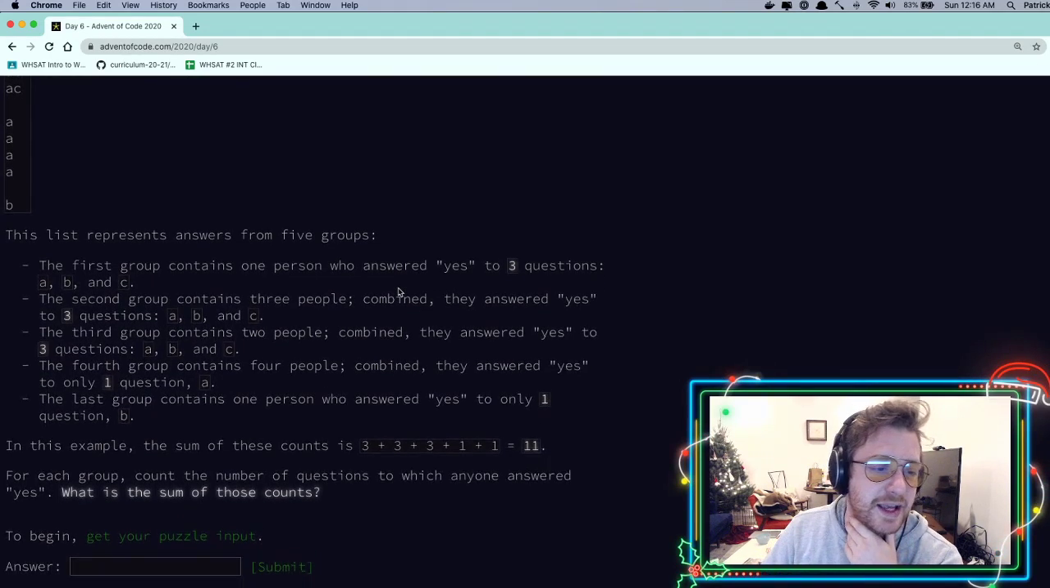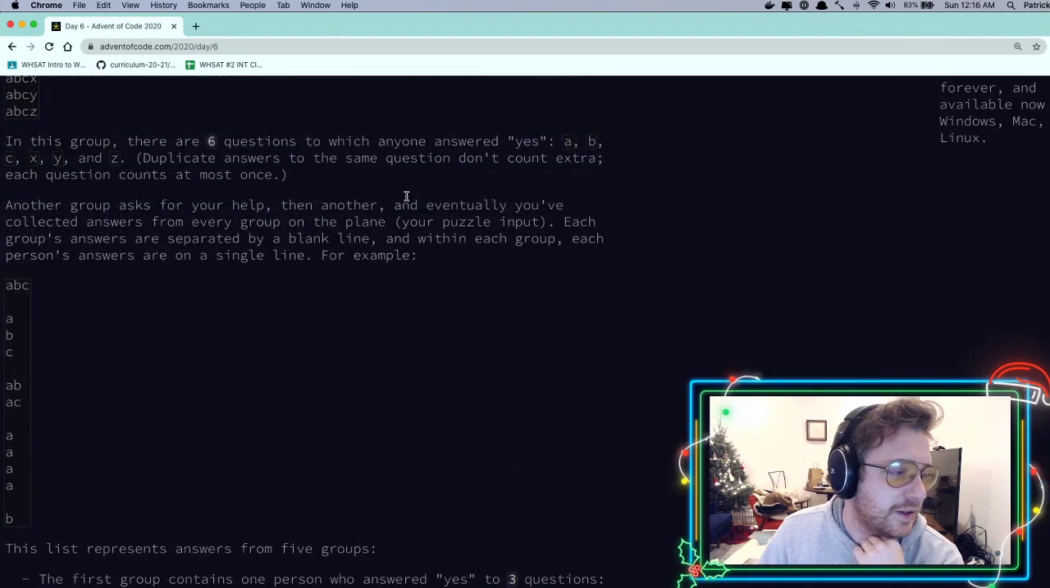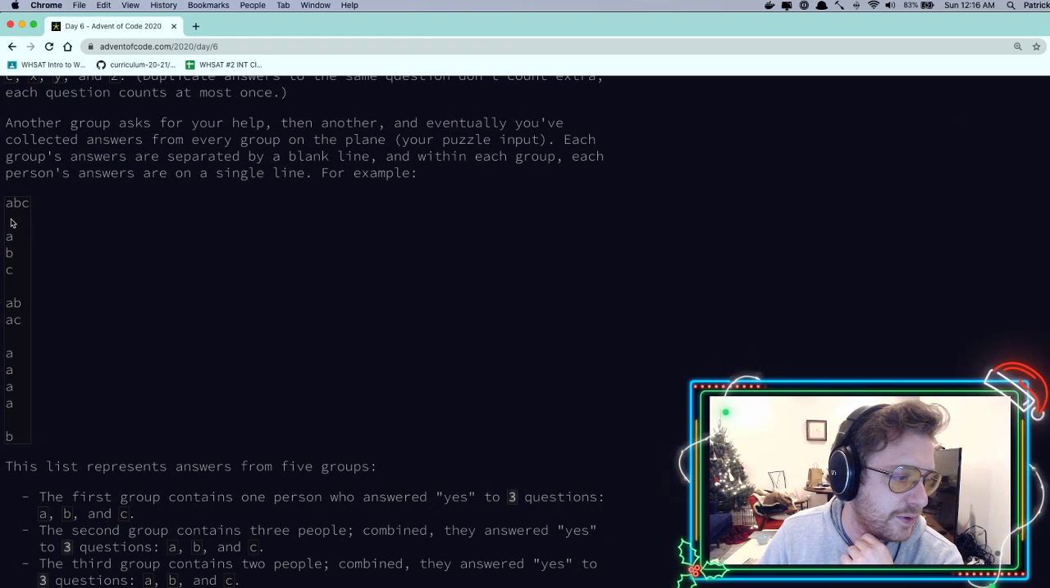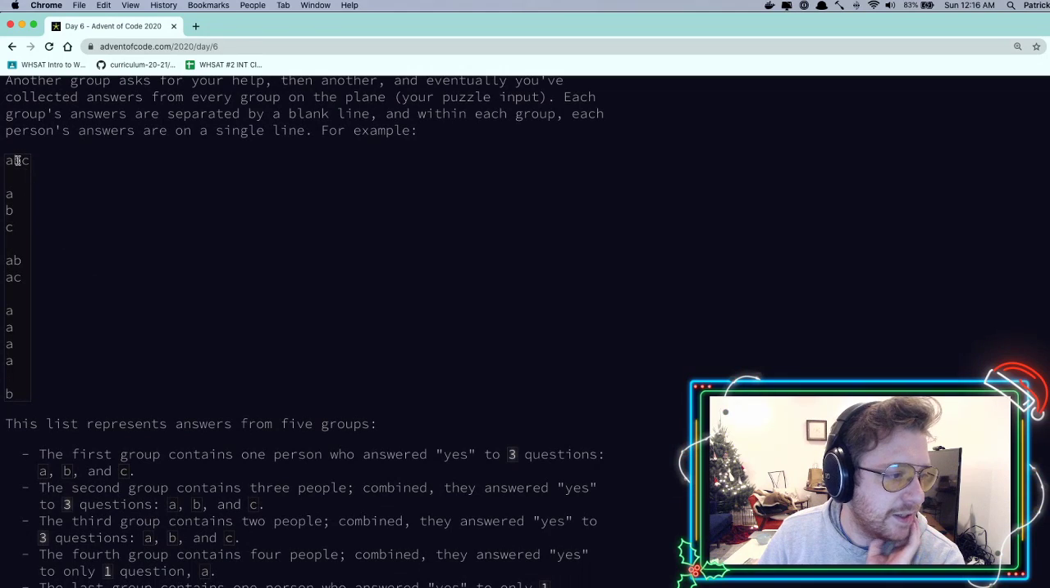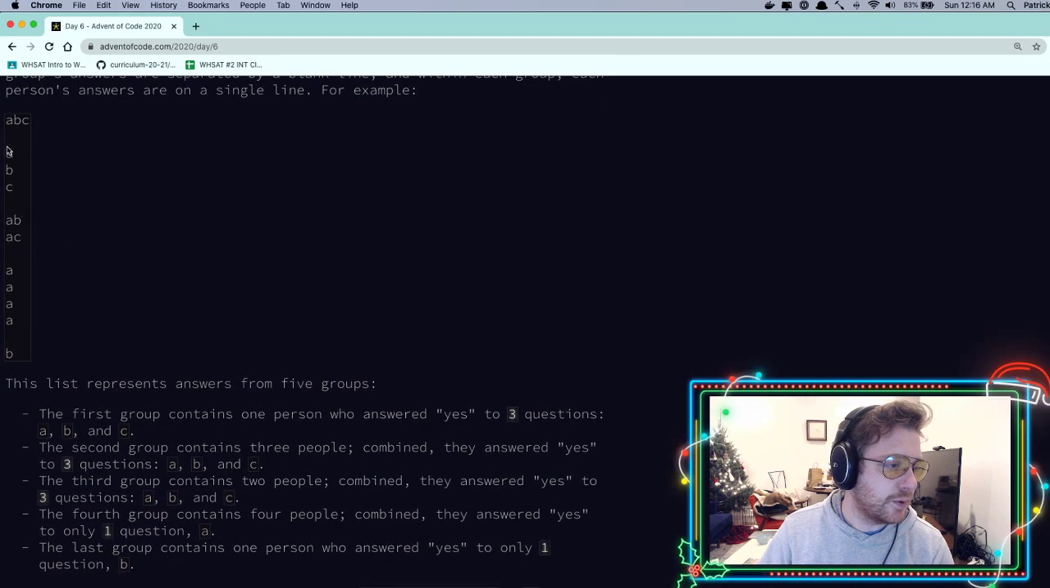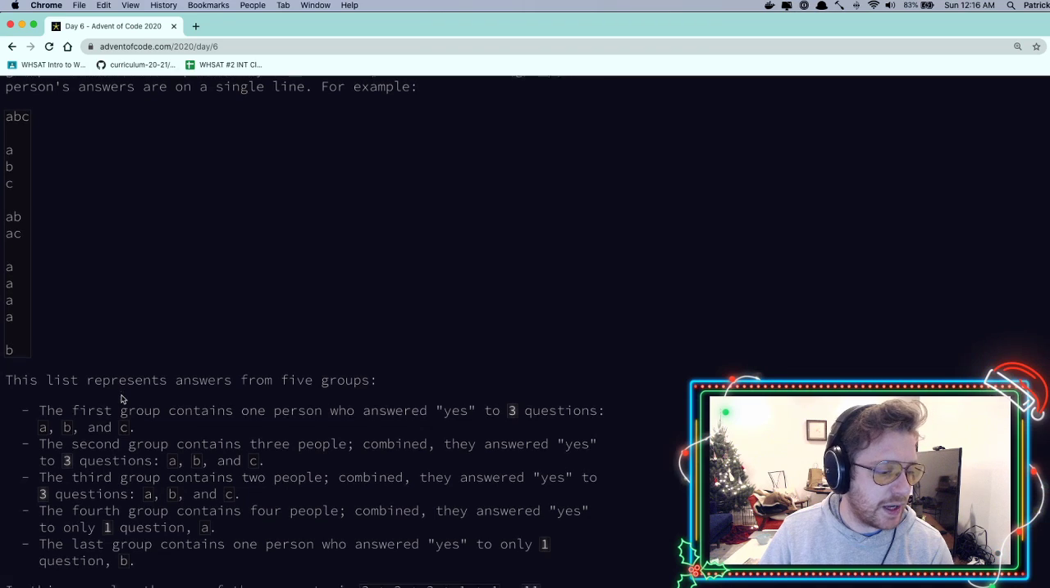This list represents answers from 5 groups. Okay, right? So we have 1 group, 1 person. Each person. So these are each people. Apparently not everyone is answering every question, because that's person, person, person, person, person, person, person, person, person, person. Okay. Right. 1, 2, 3, 4, 5 groups. Got it.